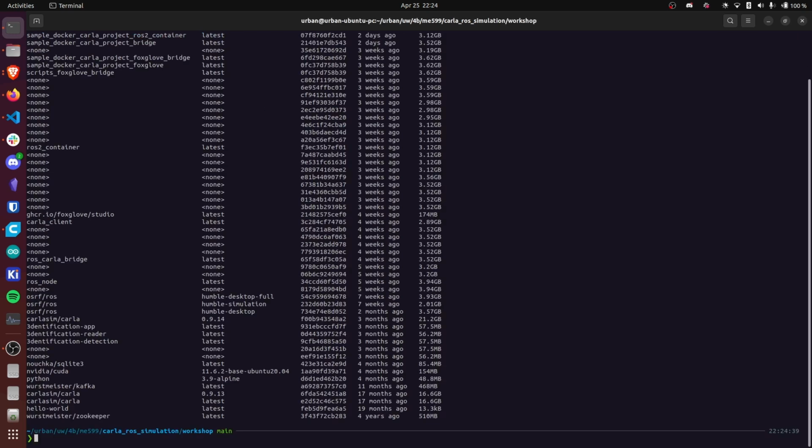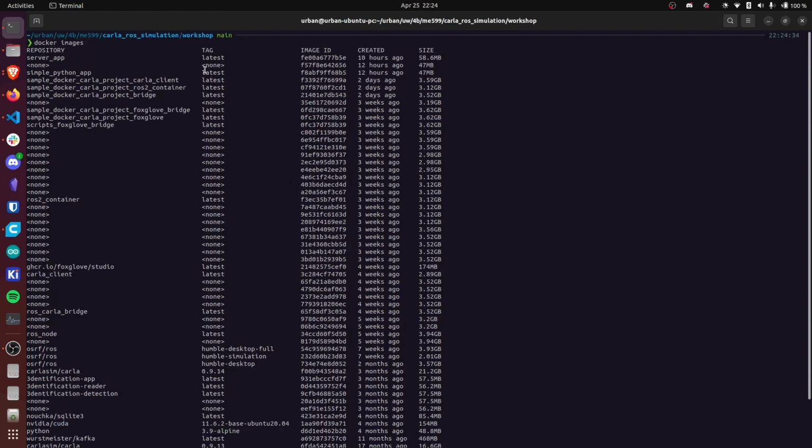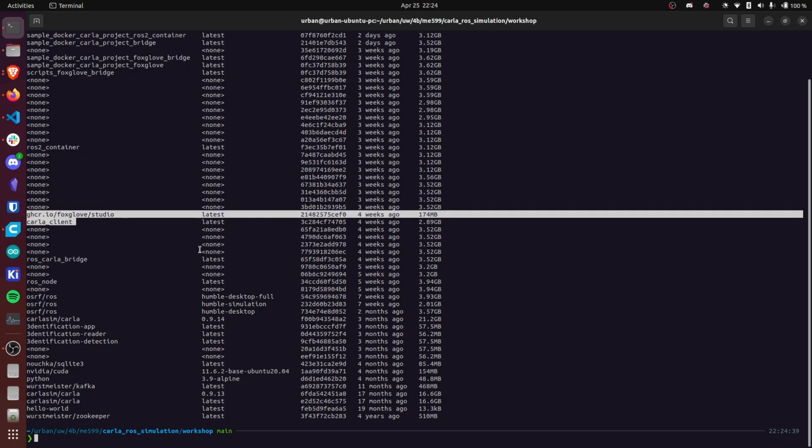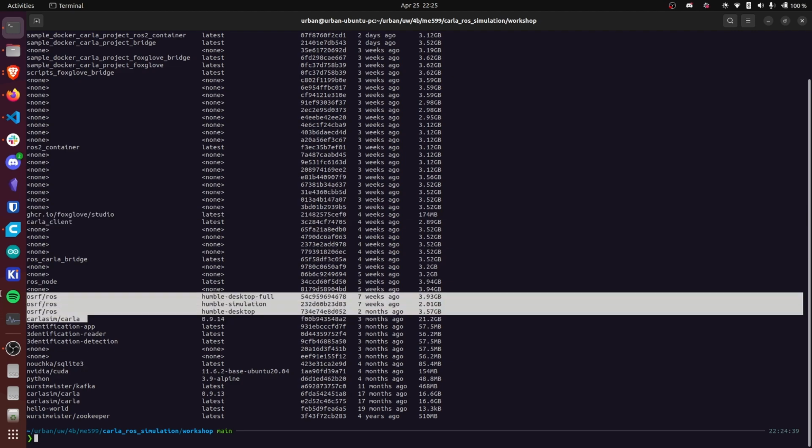Next, you can also run docker images, and this shows you all the images that you have downloaded on your system. As you can see, there's a ton of stuff here, just because I've been building a lot of Docker containers and whatnot. But if you go down here, relevant to our discussion, you can see I have a CARLA ROS bridge image here, a ROS2 container, a CARLA client, a Foxglove image here, a CARLA image here, and some ROS images, for example, specific distributions that you can see in Humble. So you can see all kinds of images that are present here and downloaded.